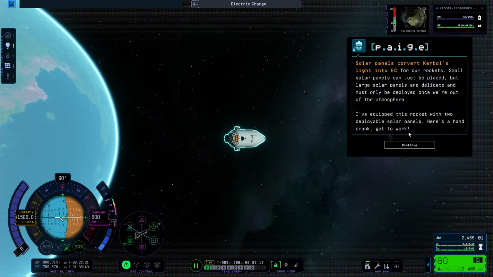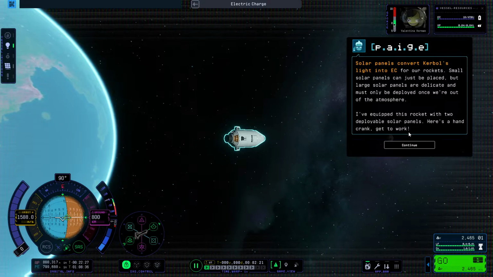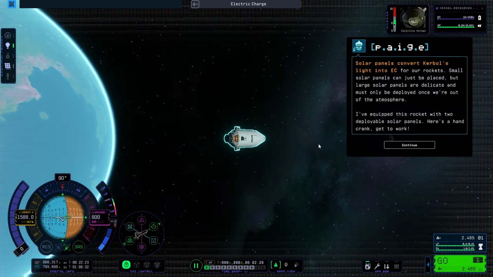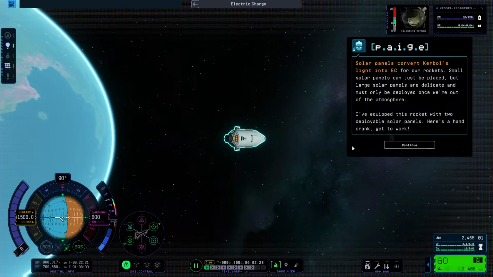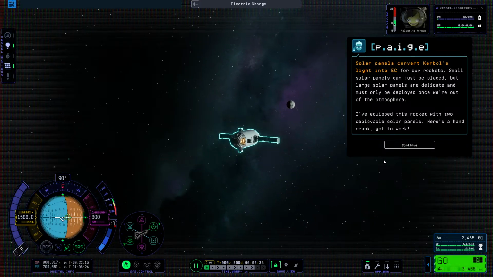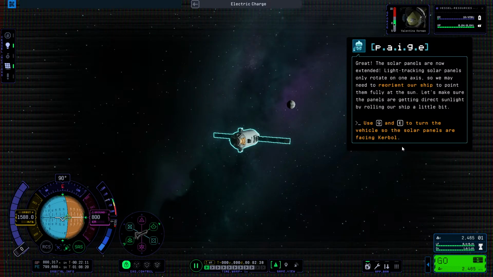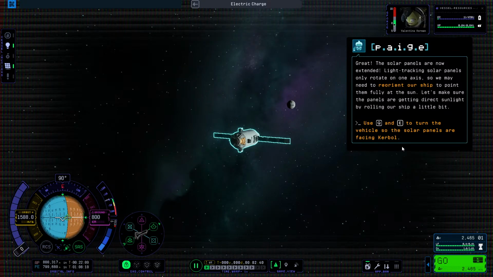Solar panels convert Kerbal's light into EC for our rockets. Small solar panels can just be placed, but large solar panels are delicate and must only be deployed once we're out of the atmosphere. I've equipped this rocket with 2 deployable solar panels. Here's a hand crank. Get to work. Great! The solar panels are now extended.